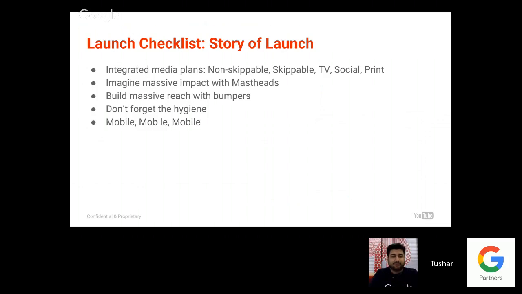Now, just a few checklists of your launch in terms of the kind of things we mentioned. So integrated media plans in terms of non-skippable, skippable, TV, social, print, and just try to see the kind of impact you can do through your mastheads, right? Because like I mentioned, masthead being a big branding activity where someone opens the homepage of YouTube in your region and they see your ad for the entire day, right?